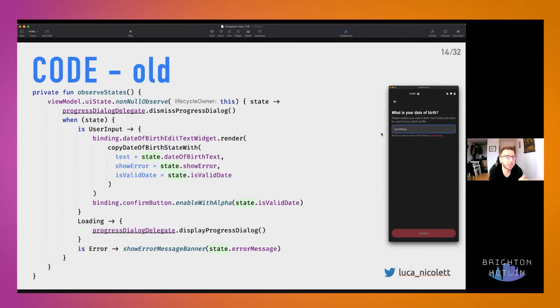As you can see here, we call our render function on a birth edit text widget, which is a widget we created. And then we provide all the values: the text, if it needs to show an error, and if the date is valid. And then we enable or disable with alpha the button at the bottom of the screen.